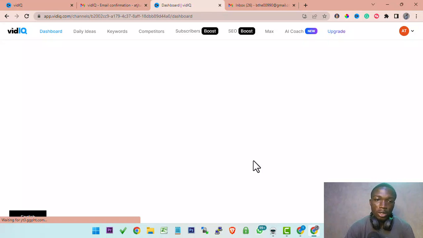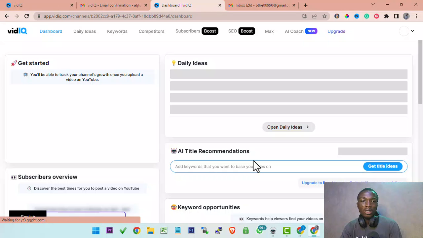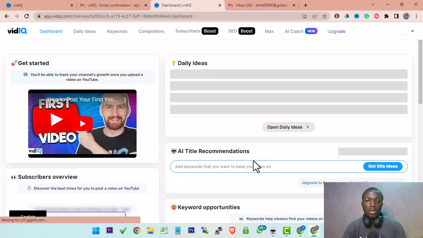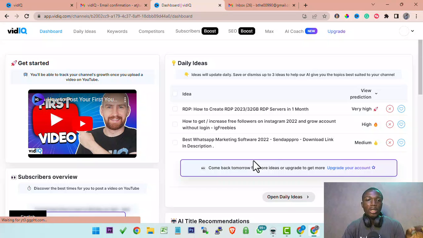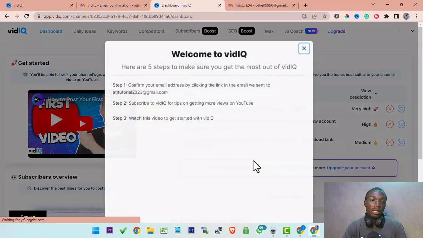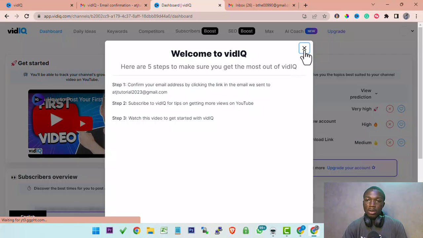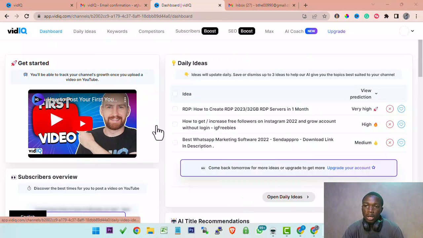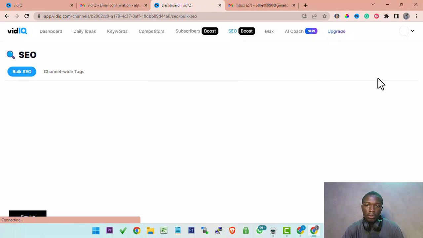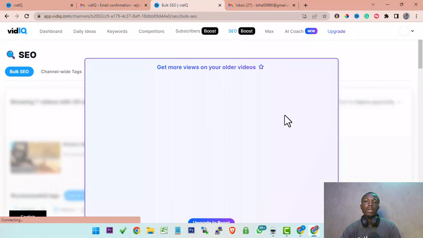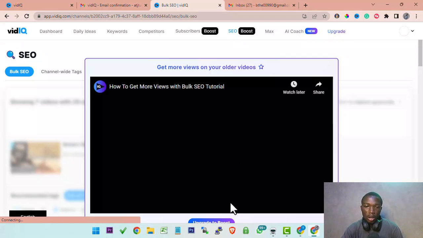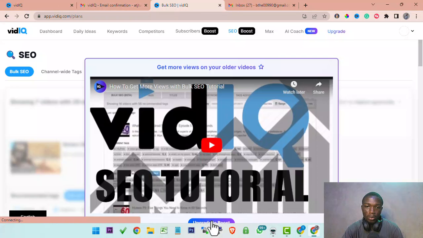You are going to get access to the free version, but the free version has a limitation on the number of keywords that the software is going to generate for you. To generate unlimited keywords, the best option is to upgrade to Boost. Just click on SEO Boost, then click on upgrade to Boost. You're going to see it down here.